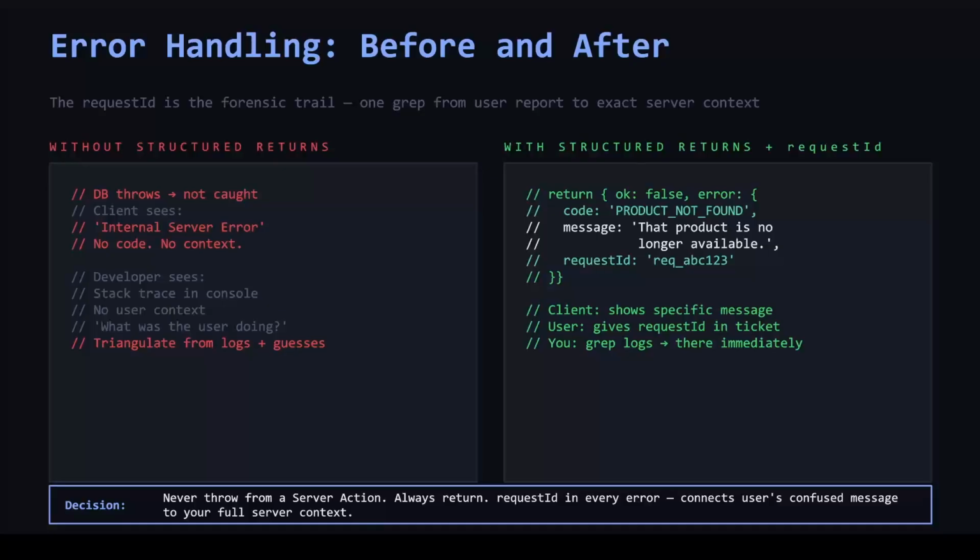The client gets a specific error code it can render as a specific message. The user gets "that product is no longer available" instead of "something went wrong." And when the user files a support ticket, they paste the request ID. You grep for that ID in your logs and you're there immediately. The decision: never throw from a server action. Always return request ID in every error. That ID is the bridge between a confused user message and your full server context.